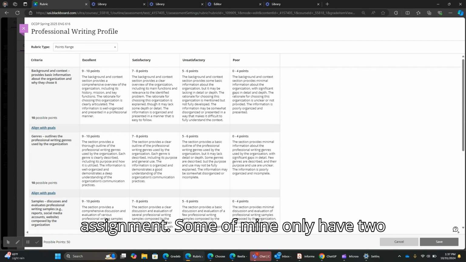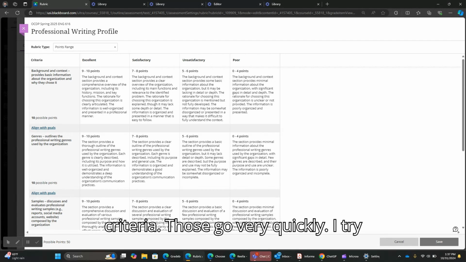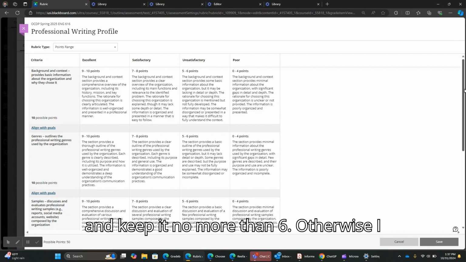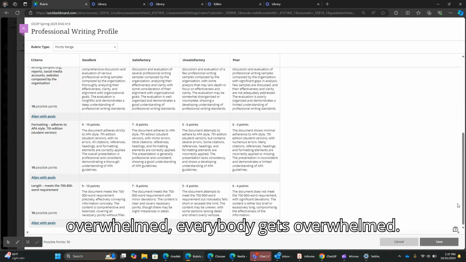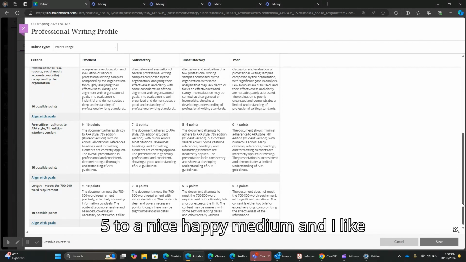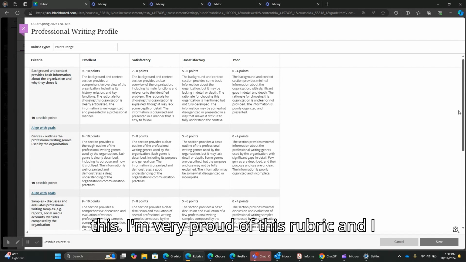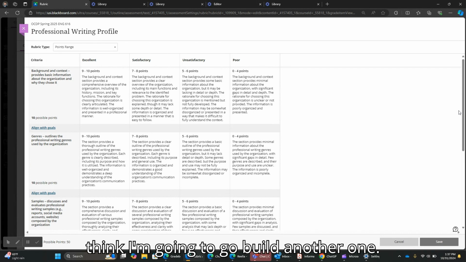Some of mine only have 2 criteria. Those go very quickly. I try and keep it no more than 6. Otherwise, I get overwhelmed, the students get overwhelmed, everybody gets overwhelmed. 5's a nice happy medium. And I like this. I'm very proud of this rubric, and I'm going to go build another one.